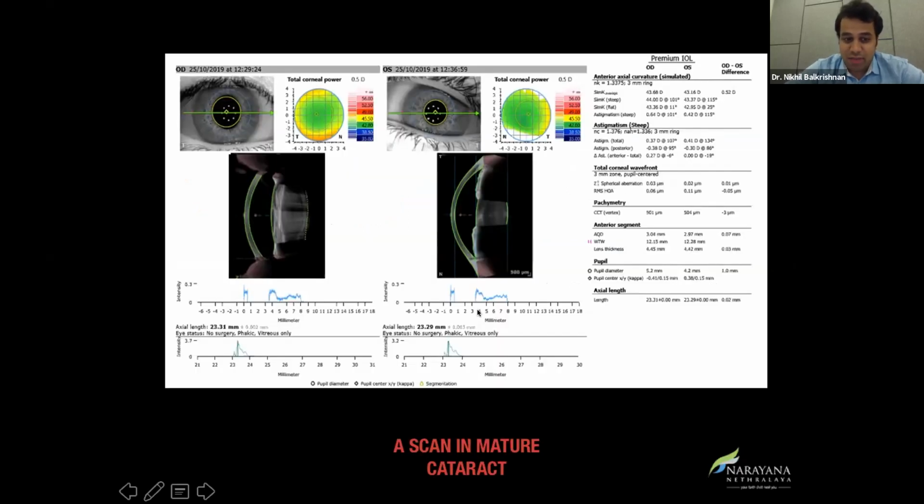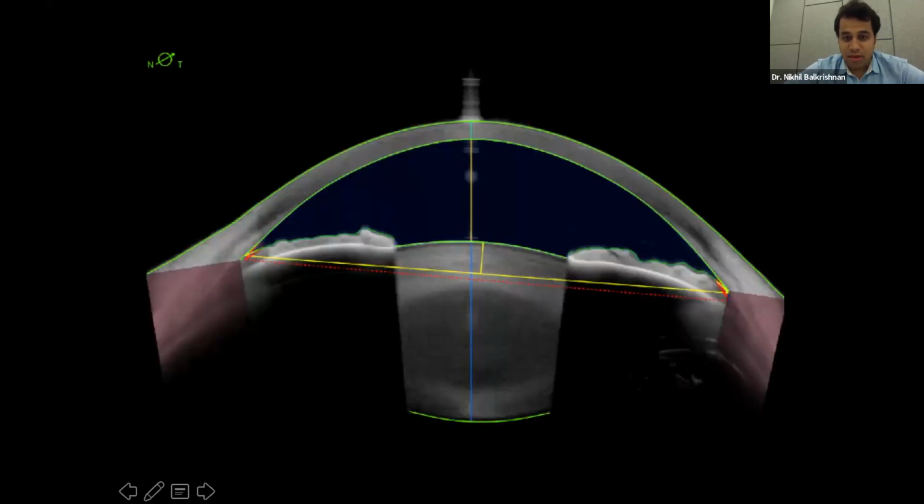Here we see an image of the Anterion, and here we can see the same mature cataract. The axial length was measured on the Anterion successfully. Using this, we could do the IOL power calculation and find out the IOL power for this lens. Sometimes when you have a very dense cataract, the high resolution OCT is so good that we can clearly differentiate between the different layers of the lens. Like here we could see the cortex and the nucleus, which are well separated from each other.